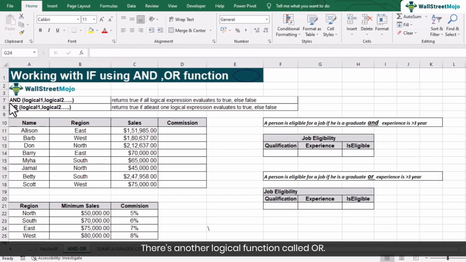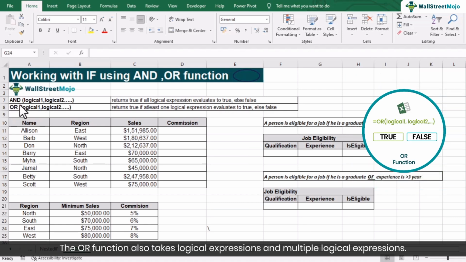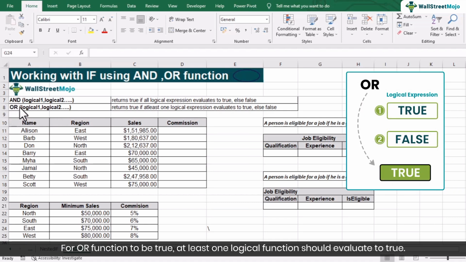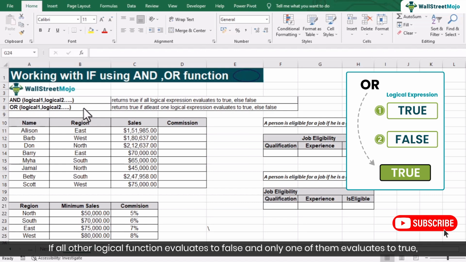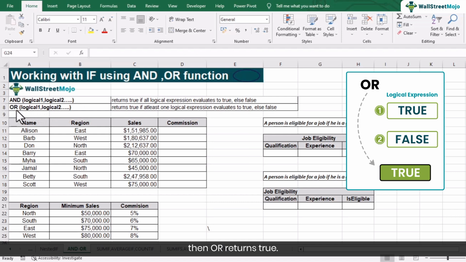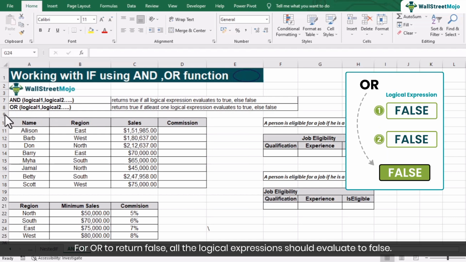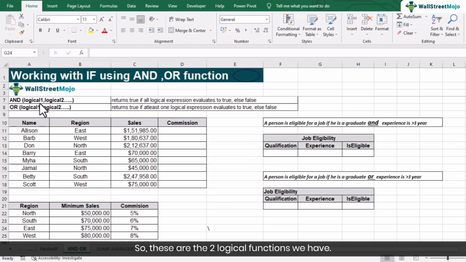There is another logical function called OR. The OR function also takes multiple logical expressions. For OR function to be true, at least one logical expression should evaluate to true. If all others evaluate to false and only one of them evaluates to true, then OR returns true. For OR to return false, all the logical expressions should evaluate to false. So these are the two logical functions we have, and let us learn that through an example.